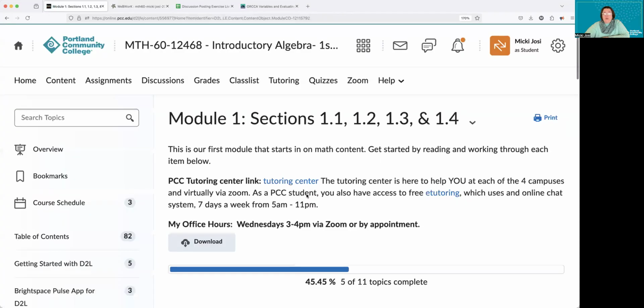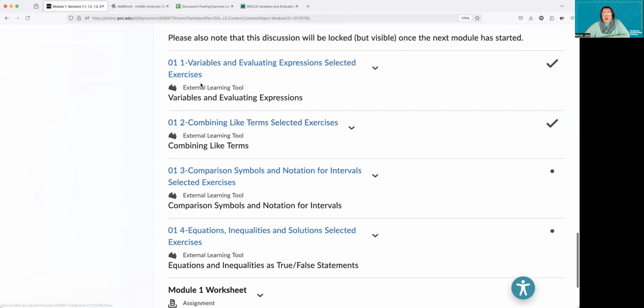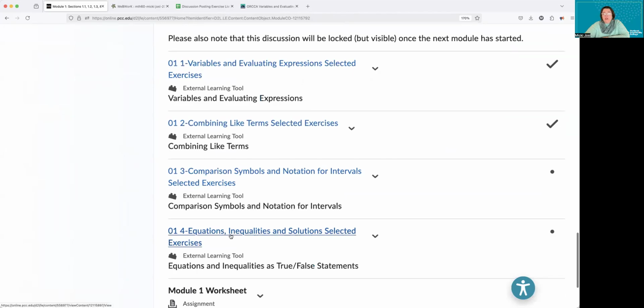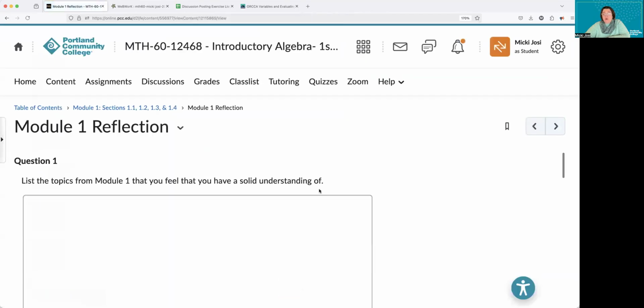Okay, so for WebWork, if I scroll down, you can see here are all the WebWork 1, 2, 3, 4 sections, and then you have a worksheet. So for the worksheet, you're going to be downloading and printing the worksheet. It's actually showing that it's not available yet, so I'll have to change that for you. But it starts on Wednesday that it'll be available after you've completed module 0. Okay, and then at the very end, you'll have a reflection.